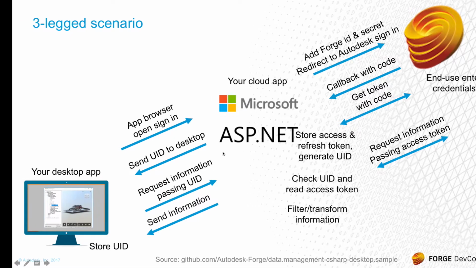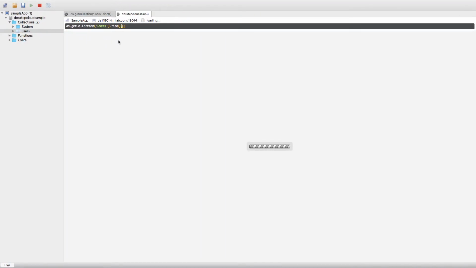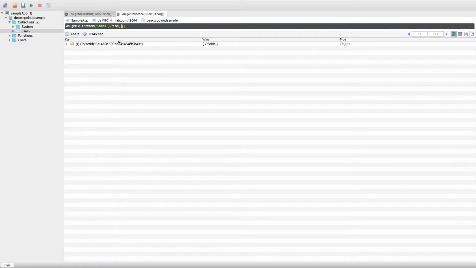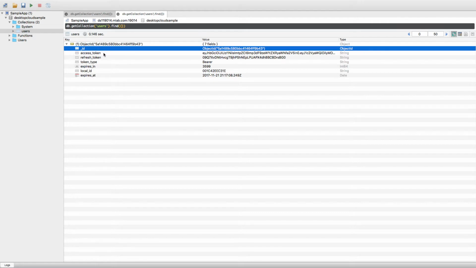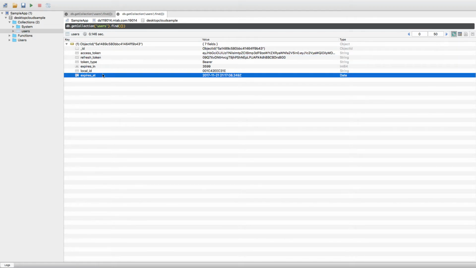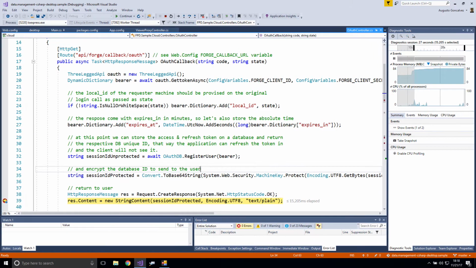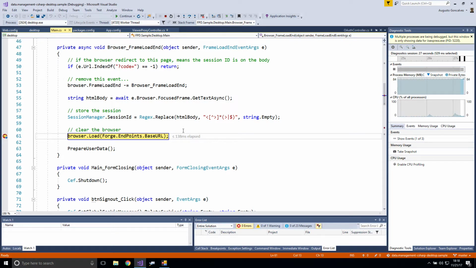If I come right here, I can see my database. I'm using MongoDB, it can be any other database. So I see the ID from the client, the access token, the refresh token, and when that access token will expire. So now the desktop client will have that information, and will know how to call the server, my cloud module.